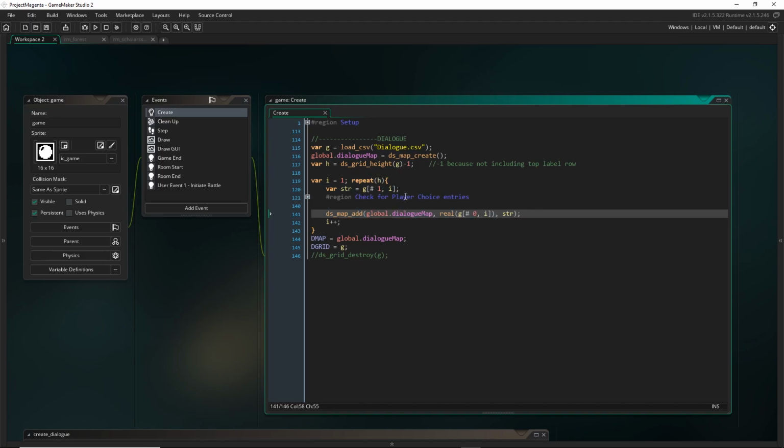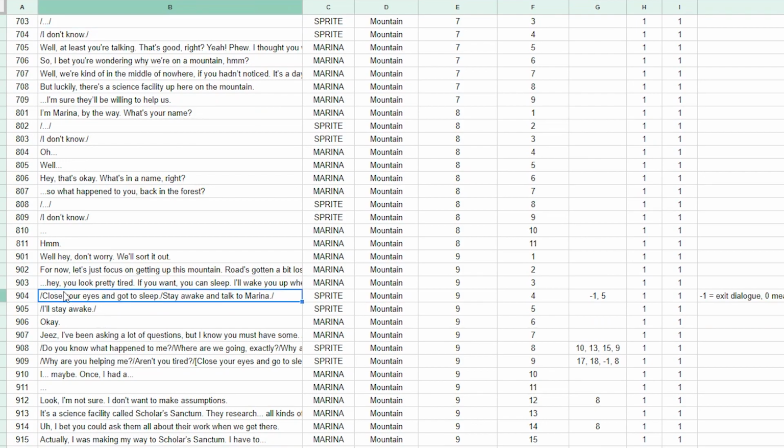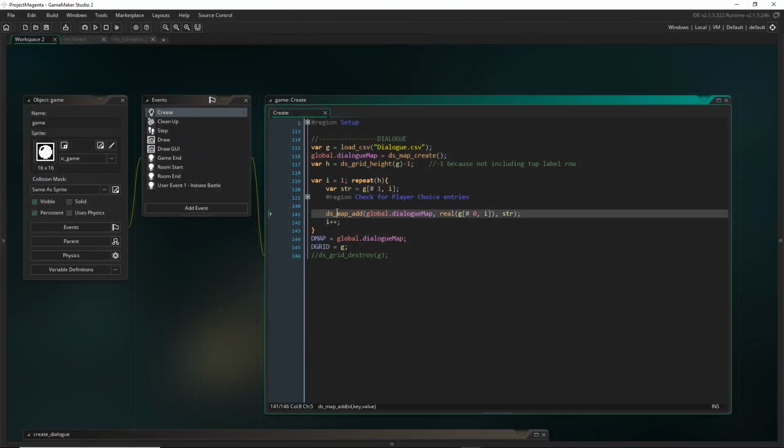I also have a little thing for converting player choices. So here, for example, to indicate to my text box that I have a dialogue choice, I just put these slashes in here, and then my system parses this information and separates these two lines into different player choices. That's something I needed to set up that's very particular to my system. It might be fine for you to just have it on all your different lines. So basically, that adds everything it needs to into the map.